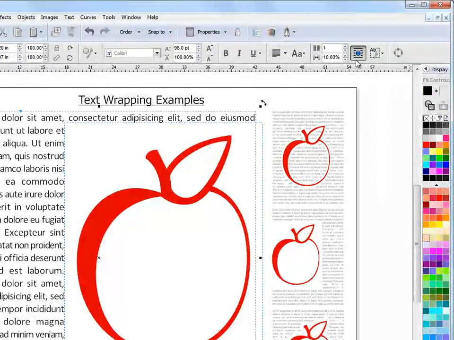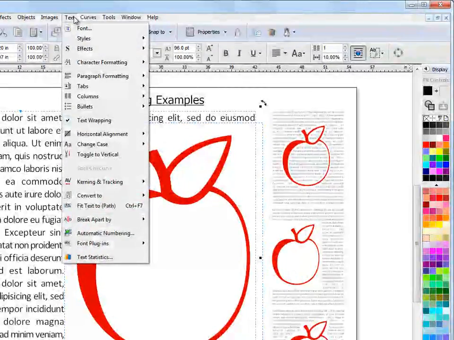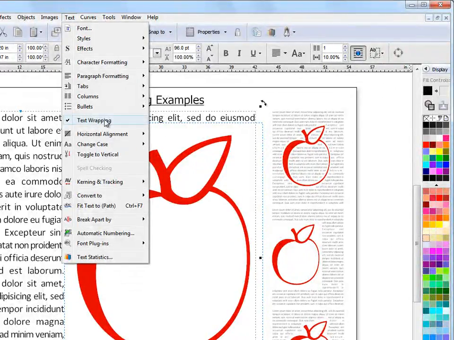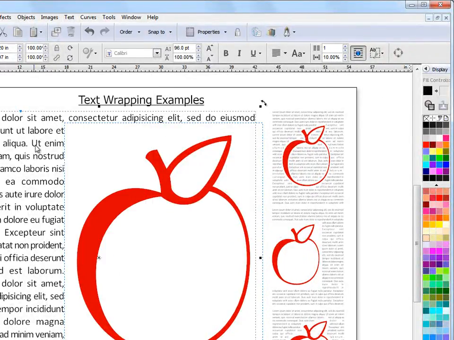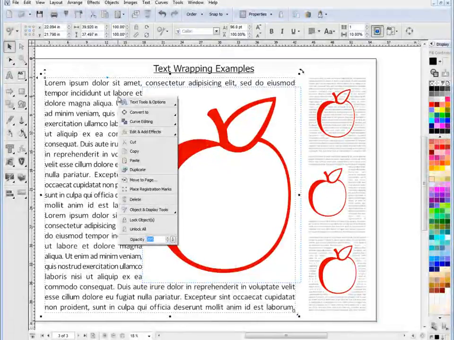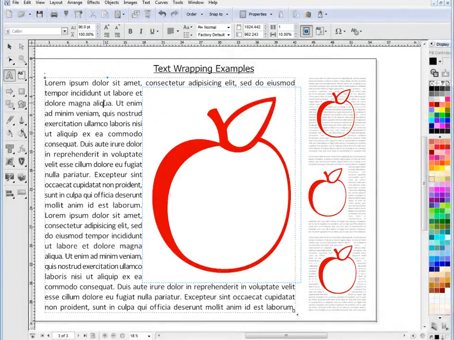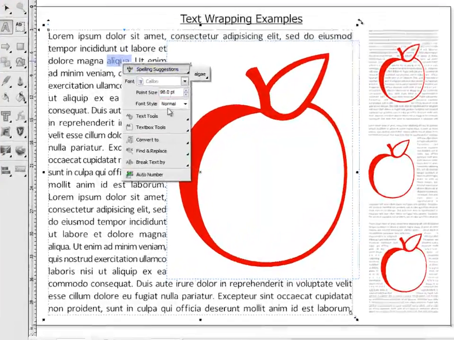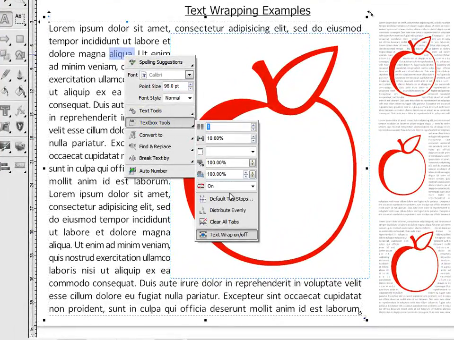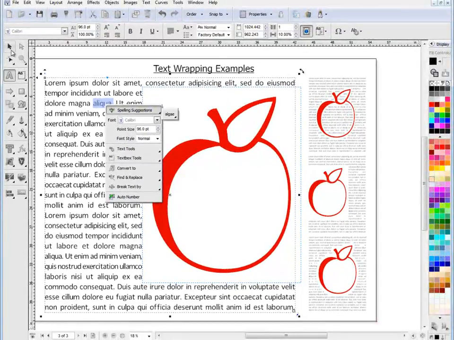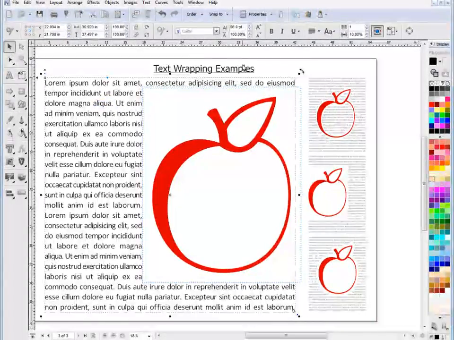by clicking on this button up here. You'll find that that's also available in the menu under text wrapping if you check that on. So you've got the button there and there, and there's also a right click menu for this as well. If I come down here, I need to be in text mode obviously, and I've got text box tools, and you can see if I come down here I've got text wrap on and off. So I can locate the text wrapping tool in several places.